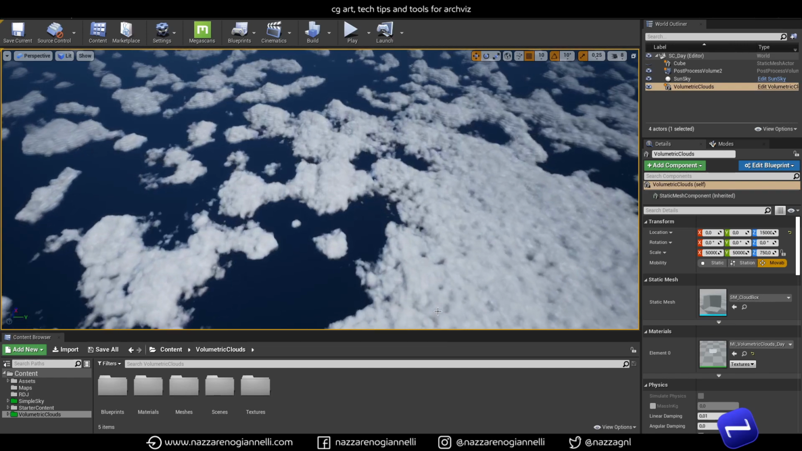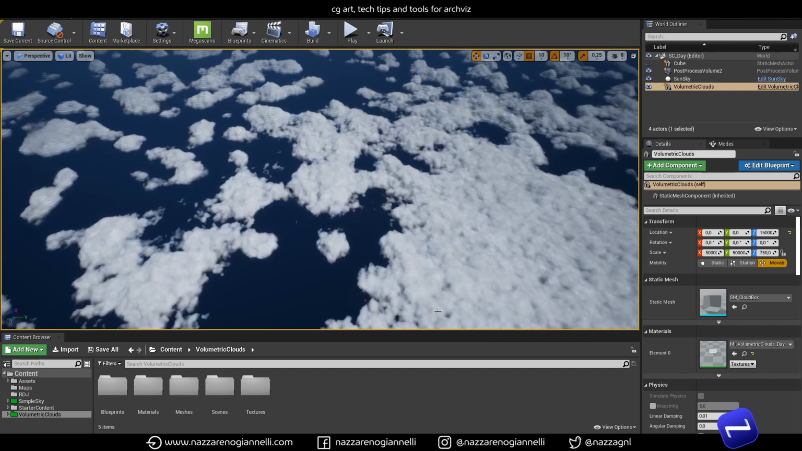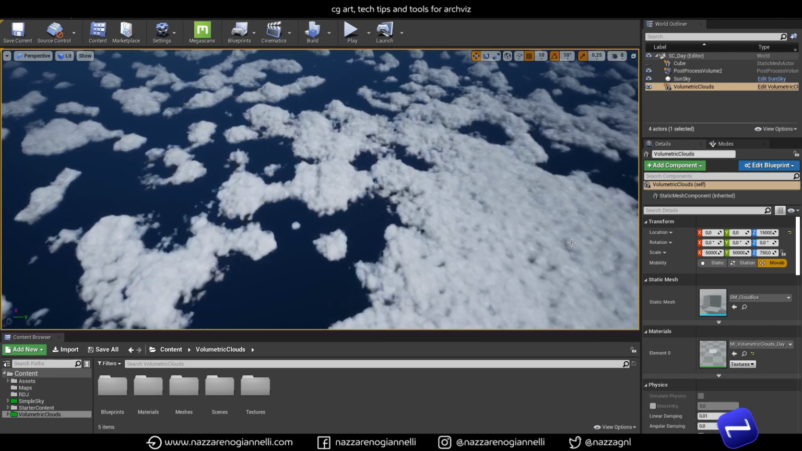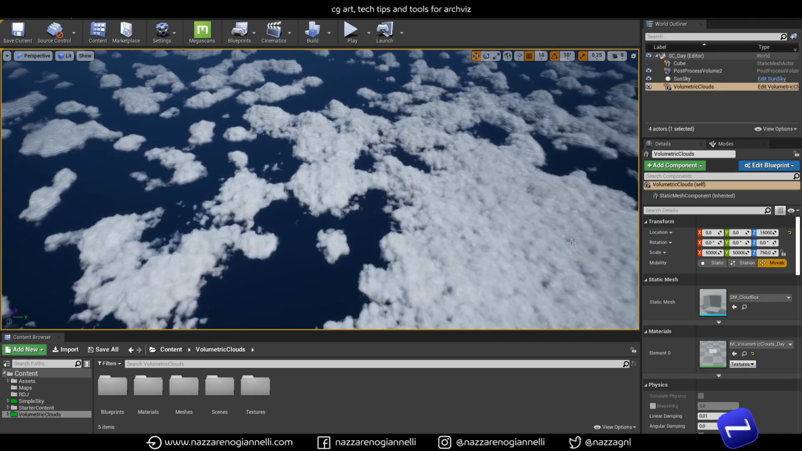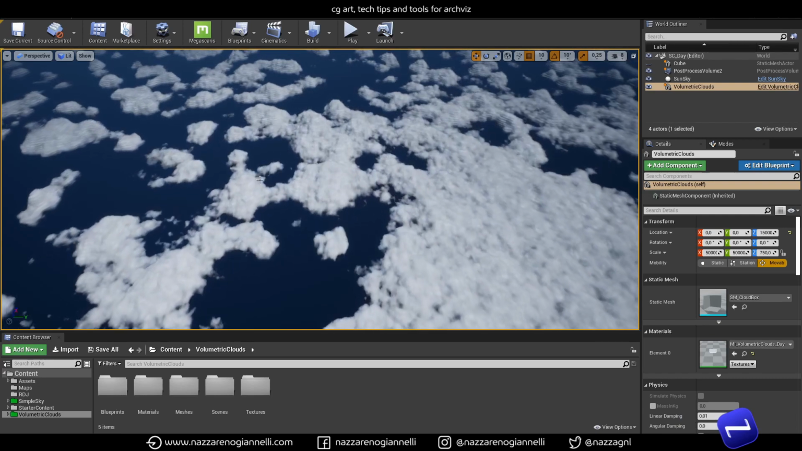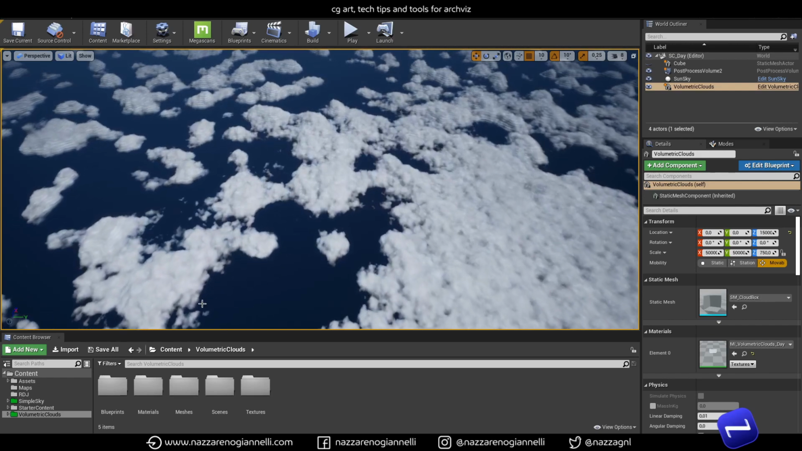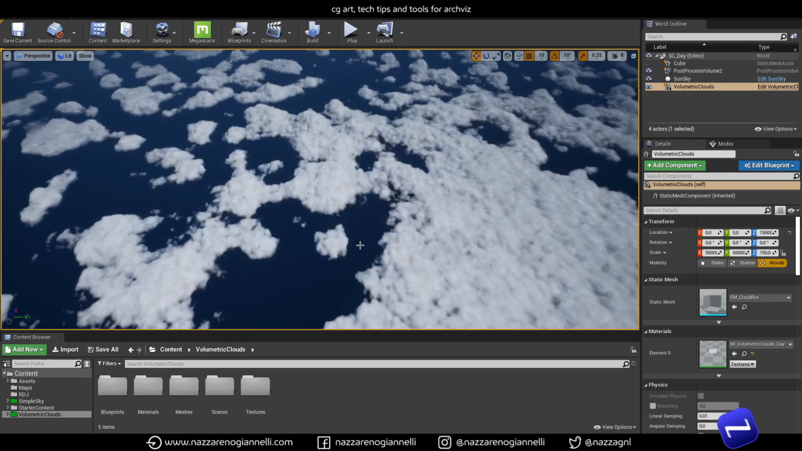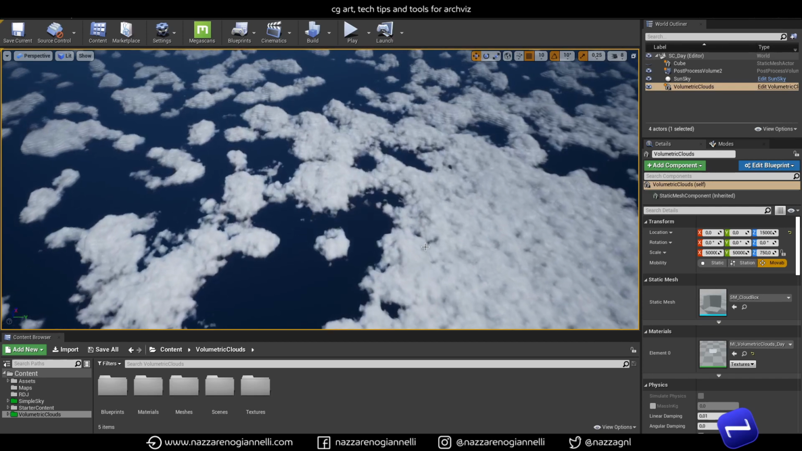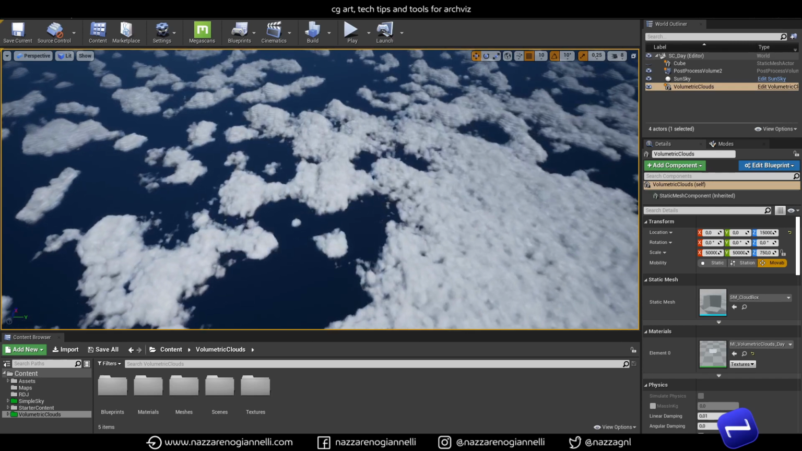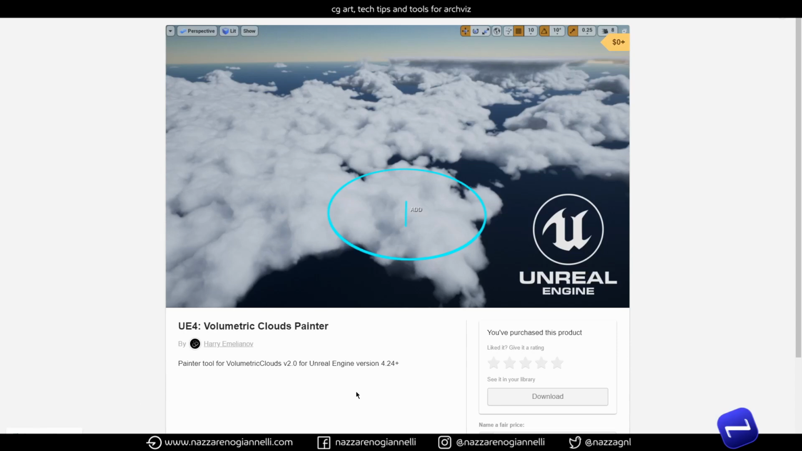We have already covered volumetric clouds a couple of times here, and I will leave you the link to the previous video about it, so you can grab these volumetric clouds for your own. I will not go through the setup or how these volumetric clouds work today, but our great guy Henry Emelianov shared once again for free another plugin for Unreal Engine, this Volumetric Clouds Painter, and we are gonna take a look at it today.